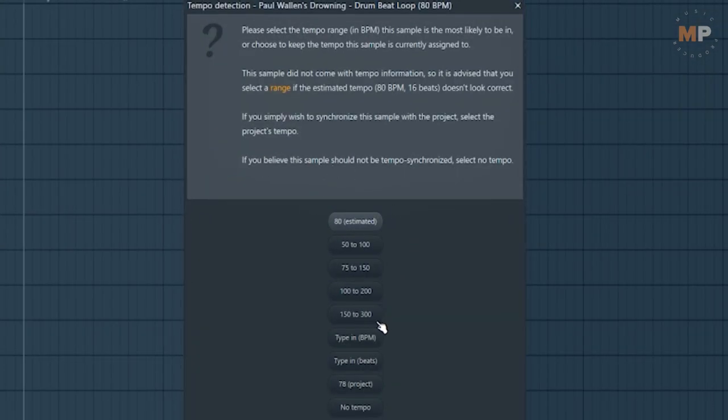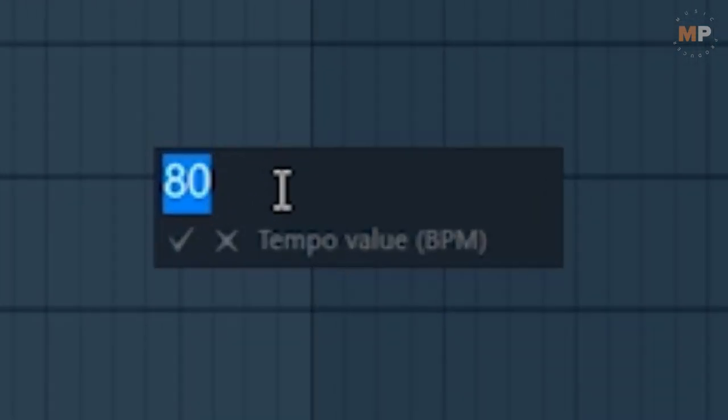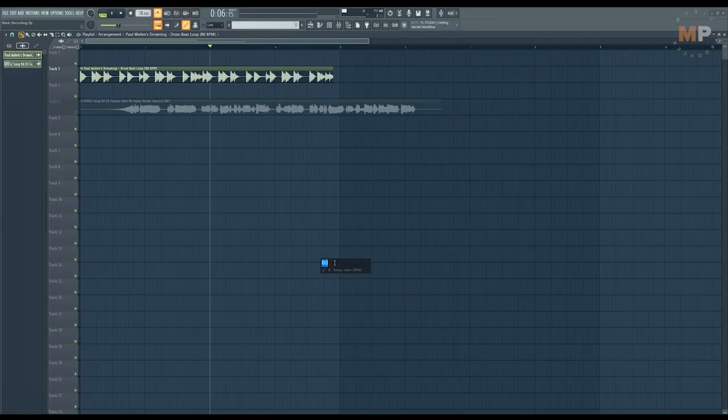Then from this menu, find and hit the button that says Type in BPM. Once this field appears, you need to type in the audio file's tempo, and you really want to make sure that you will not confuse it with the tempo of your project that FL Studio is already aware of. So be careful. You've got to type in the BPM of your sample in here, not the project's BPM. So I'm gonna type in 80 BPM and press enter.